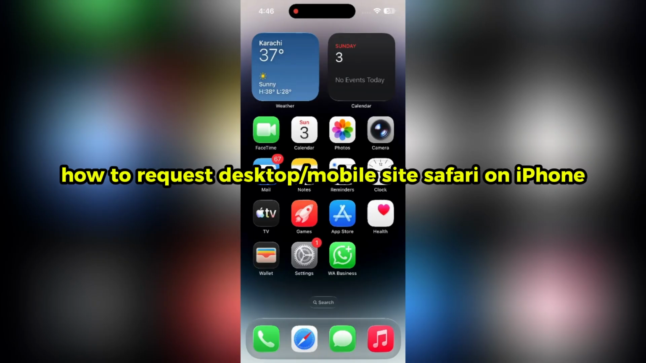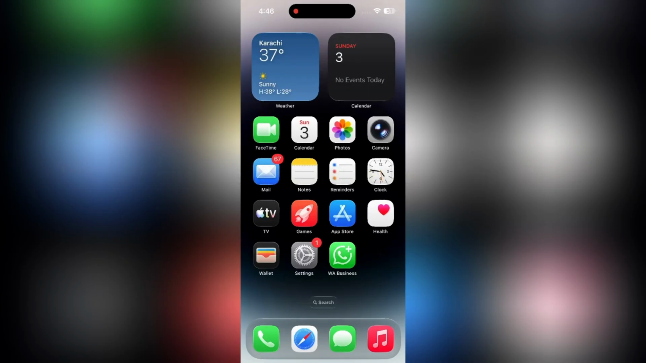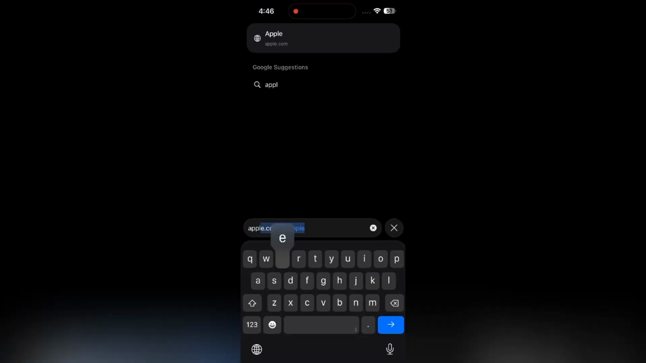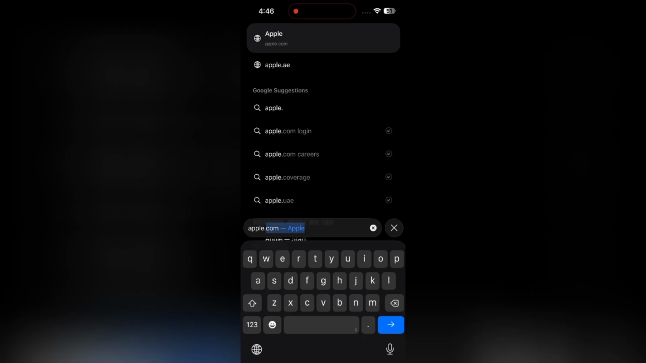Today we will learn how to request a desktop site in Safari on your iPhone, so you can view websites in their full desktop version instead of the mobile version. To get started, open the Safari app on your iPhone and type the website address into the URL bar, then let the page fully load.